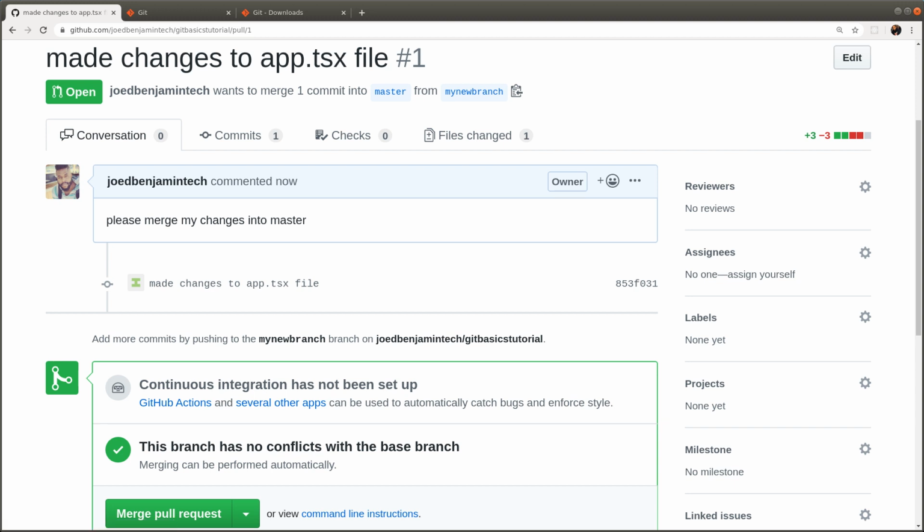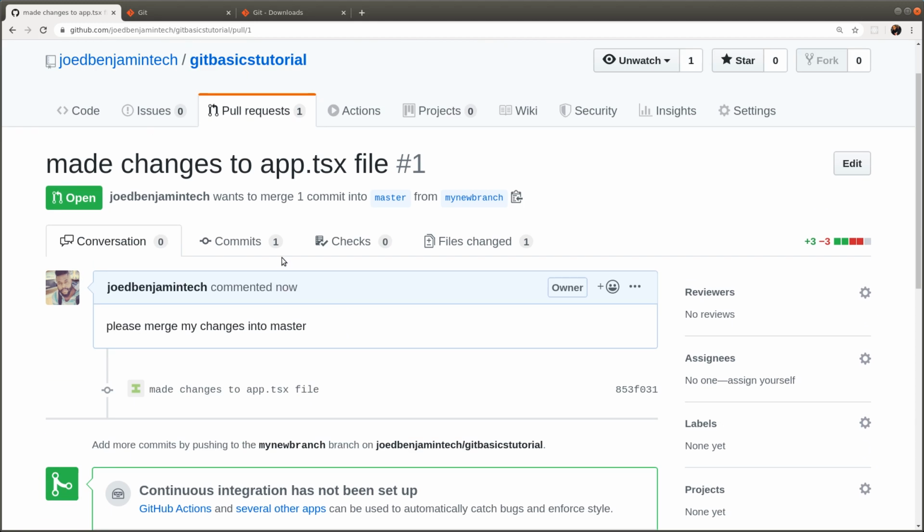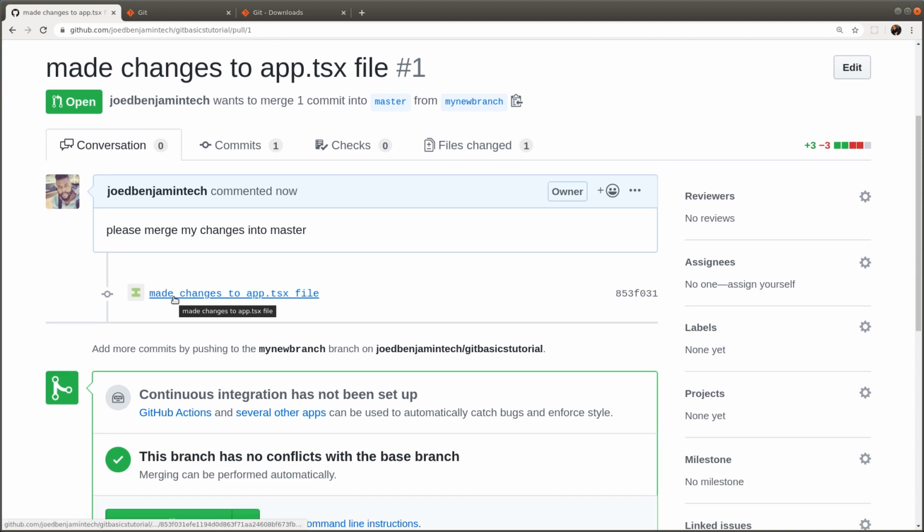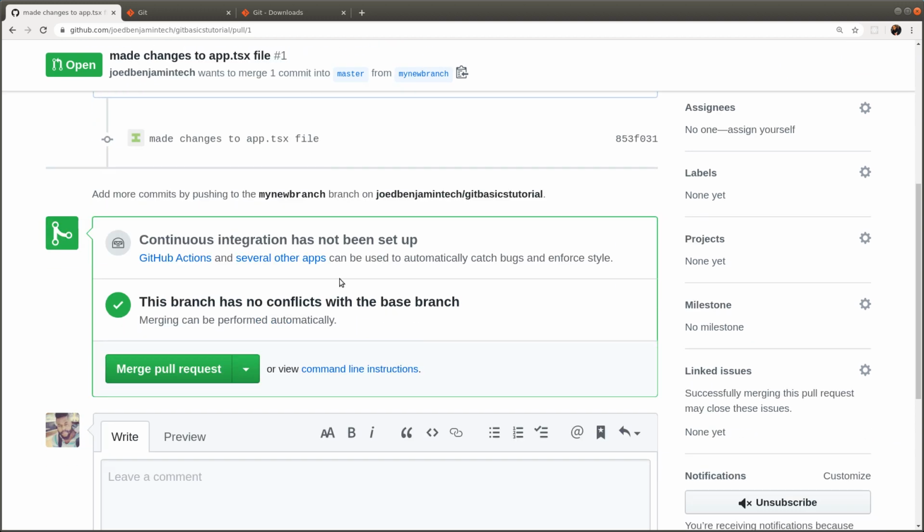So they will come in and log in with their credentials. Right now everything is under my one login, so it's kind of weird to fully understand, but just pretend that somebody else logged in and they saw this. They say, okay, we have a pull request here. And this is what it says, made changes to the app.tsx file, which was the commit that I put there when I first did it.